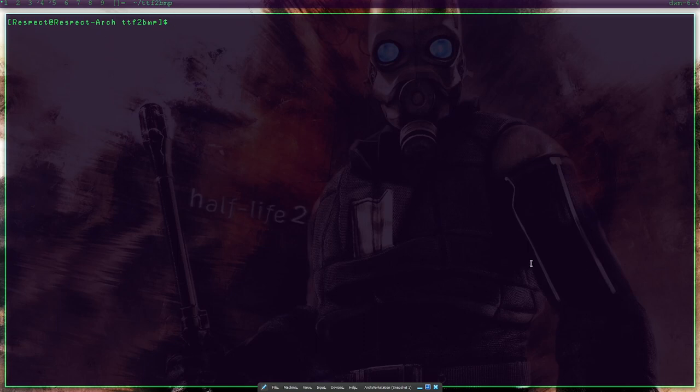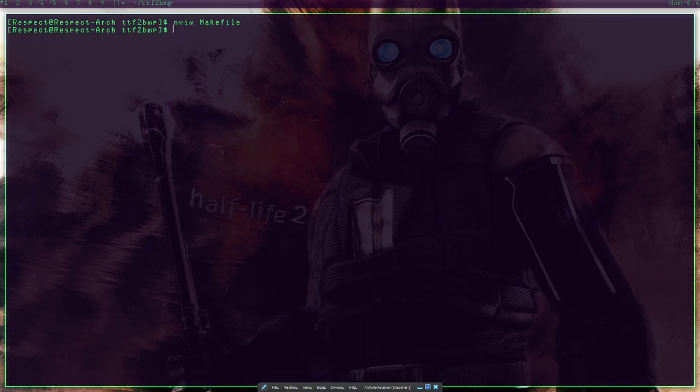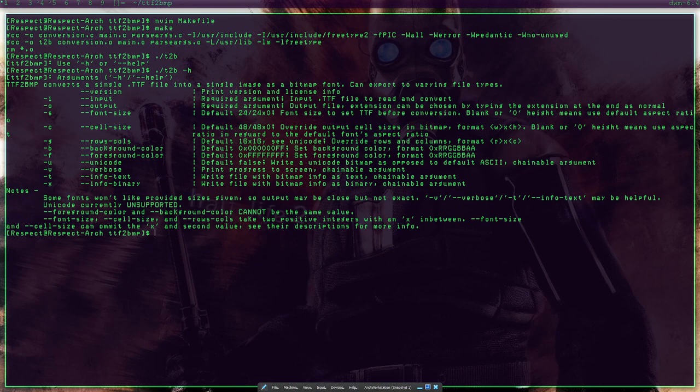Hello, I made a TTF to bitmap file conversion. I just got it working to a usable state, but I need to add some more compatibility stuff and refactoring in the whole mojo. So this is a makefile, pretty simple. And this is me making it really simple. And as you can see, T2B, get a help. These are all the help things.